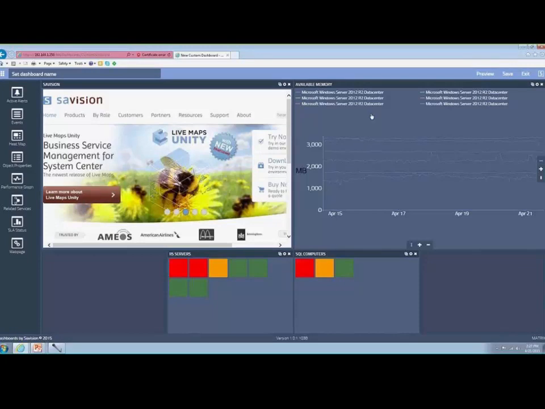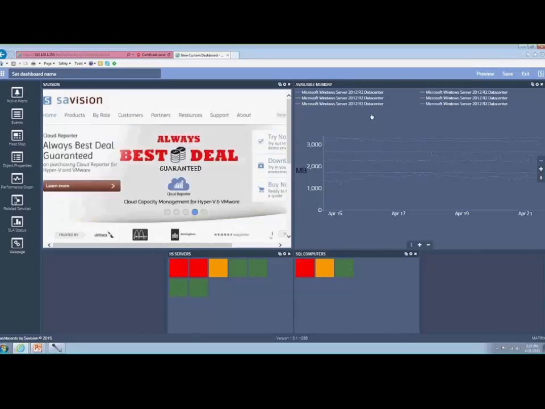Then we have a couple of others. We've got the related services, of course. So you can take an object and you can show what distributed applications it's running in.